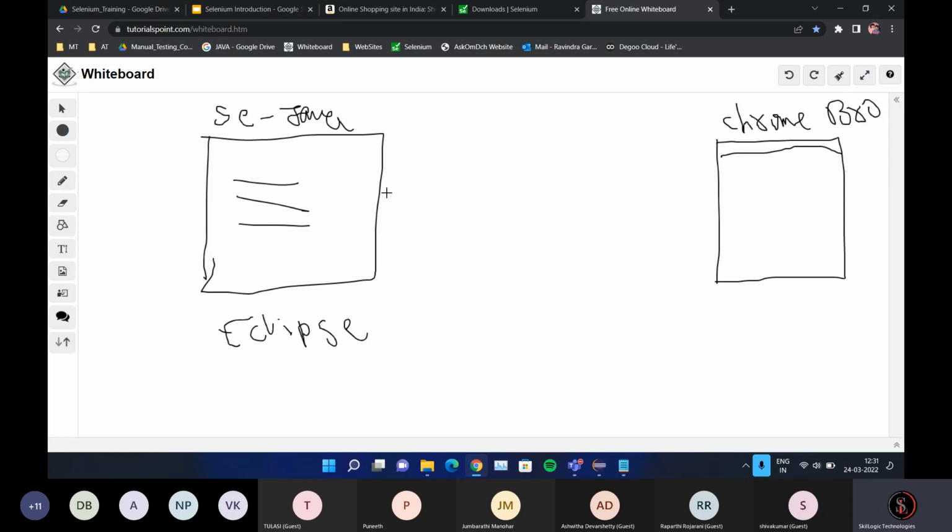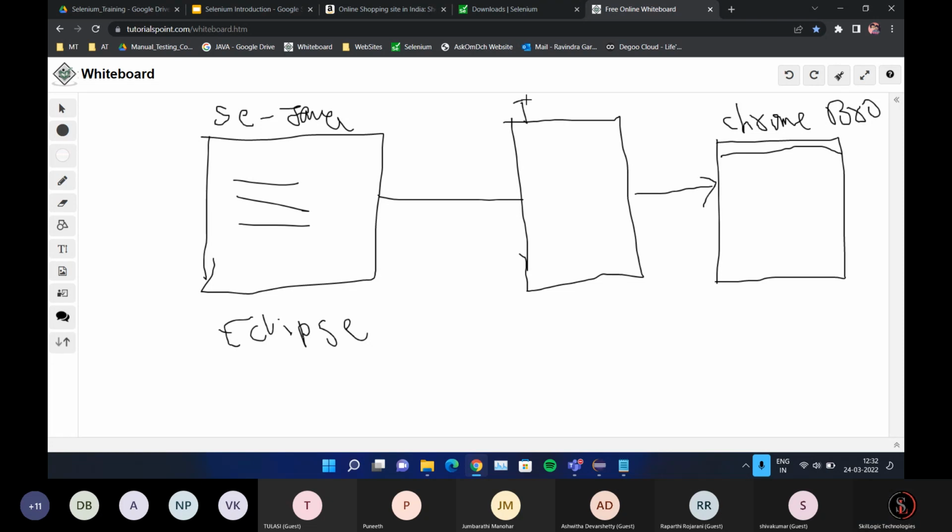Okay, this is a Chrome browser. I'm trying to open it, but we cannot open it directly. There is an intermediary layer that we call drivers. Those we call drivers. For every browser, we have a driver associated with it. For every browser, there is a driver.